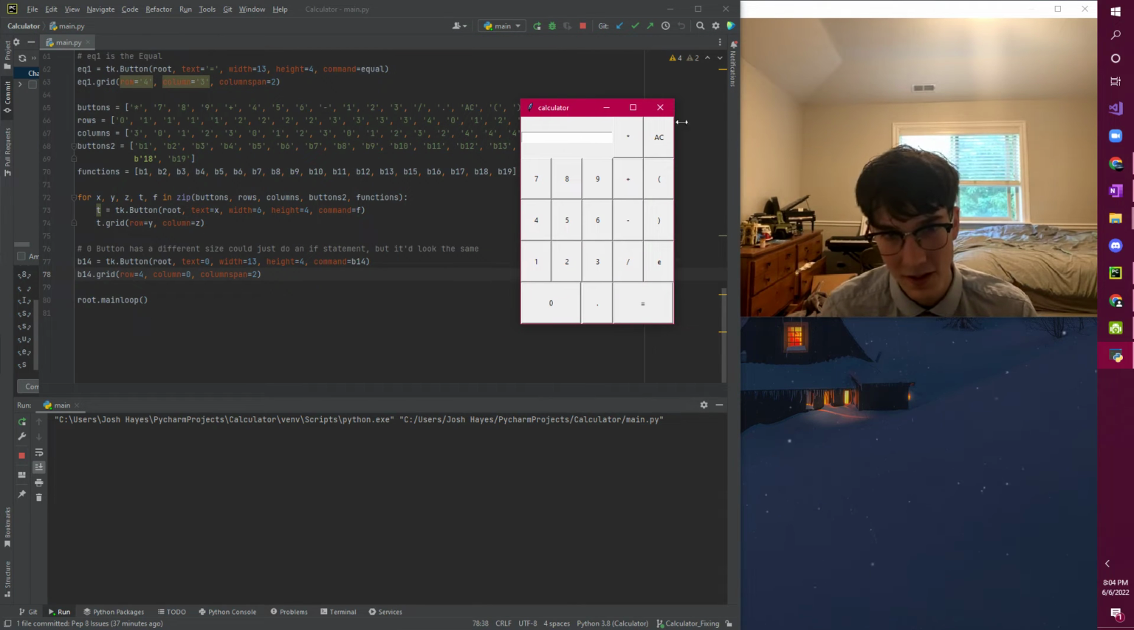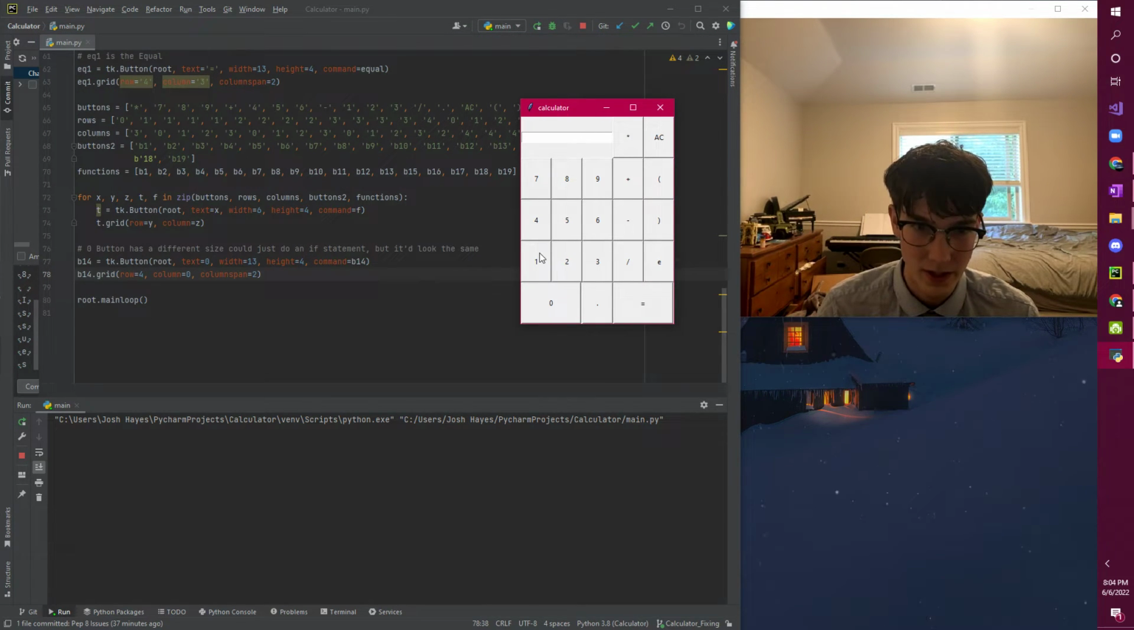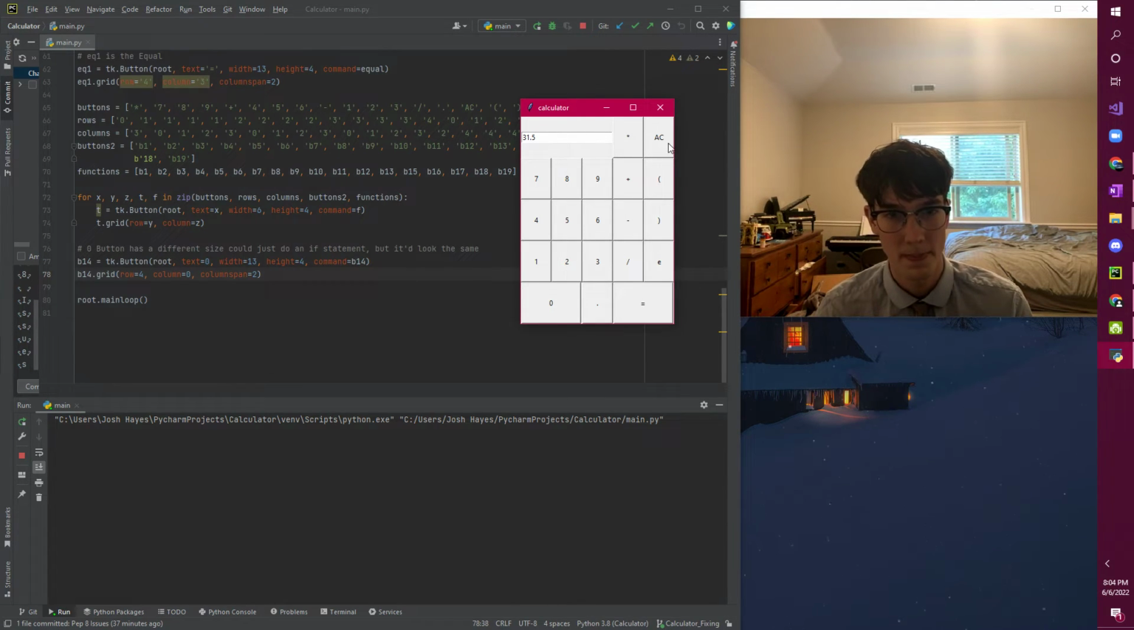So here we are. We've got our calculator, which is pretty cool. I can just show you all the things. All the basic functions work. Let's see, divide by 6. Yep. Clear works fine. Parentheses work. Let's do something with that.